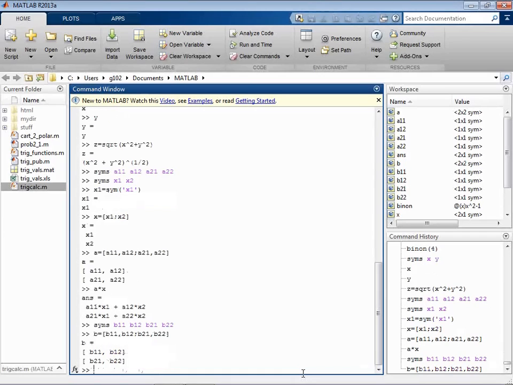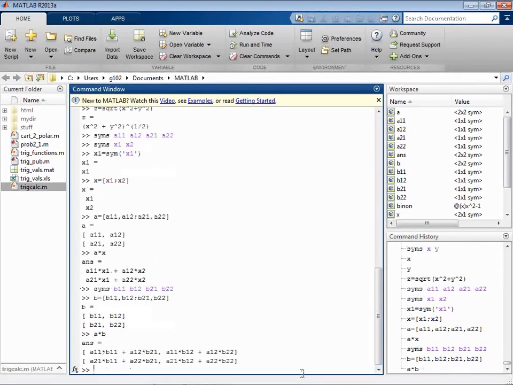So we're going to do matrix multiplication. I just set up matrix A. Well, you know what matrix A is from before. Here's matrix B. So I multiply a 2 by 2 matrix times a 2 by 2 matrix.